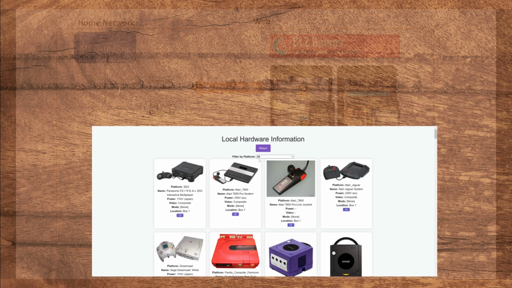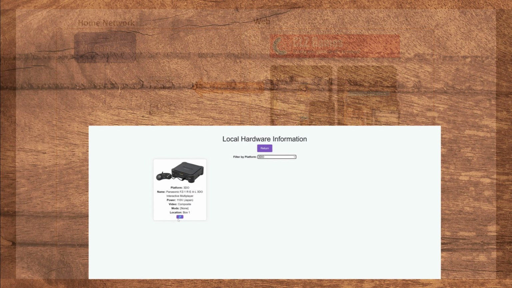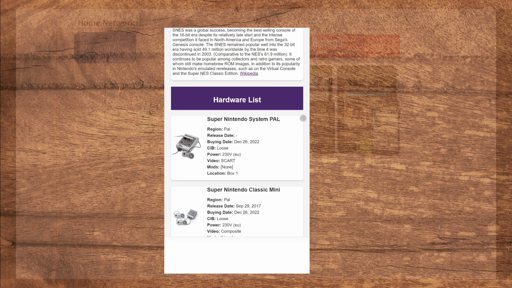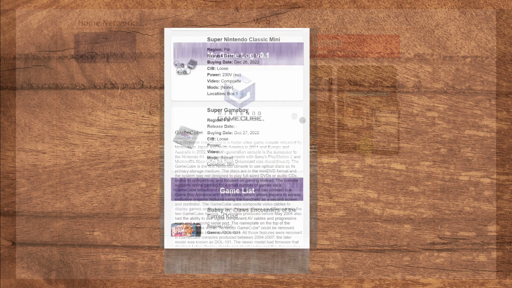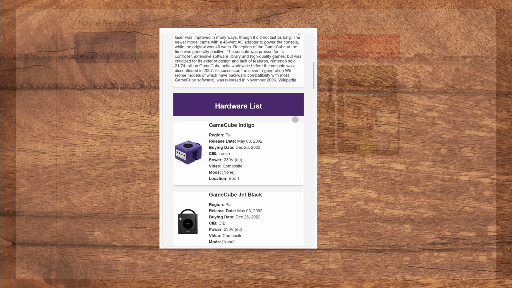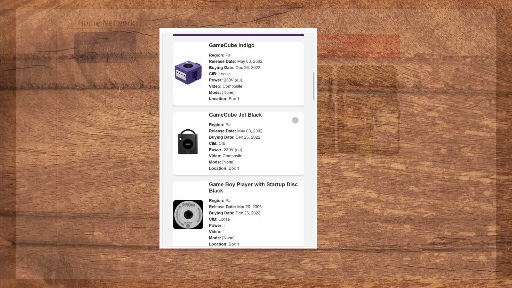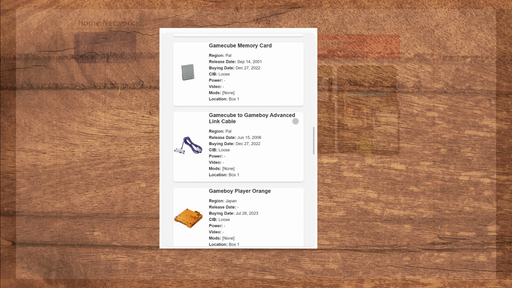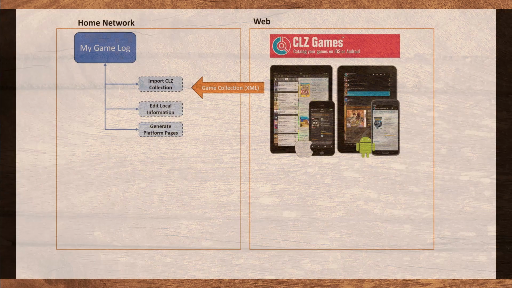I can quickly edit the local information of each console by sorting them per platform and directly change the information I need. My Game Logs generates one platform page for each of the gaming platforms I have added. For example, it will generate one platform page for the Super Nintendo and one for the Nintendo GameCube, and so on. On these pages, I can quickly see the hardware I have for each of these platforms and have a quick glance at the list of games.